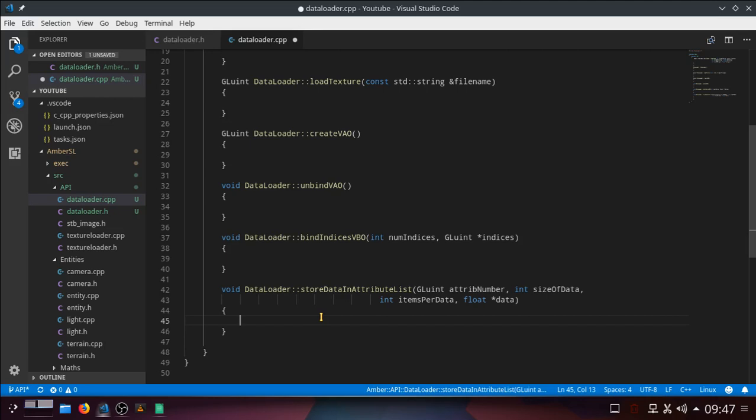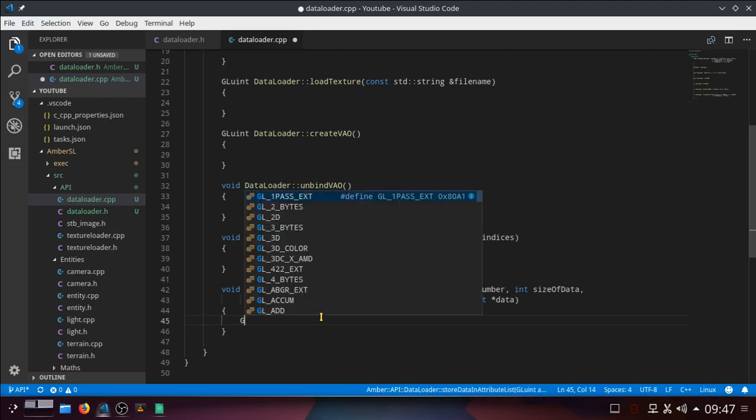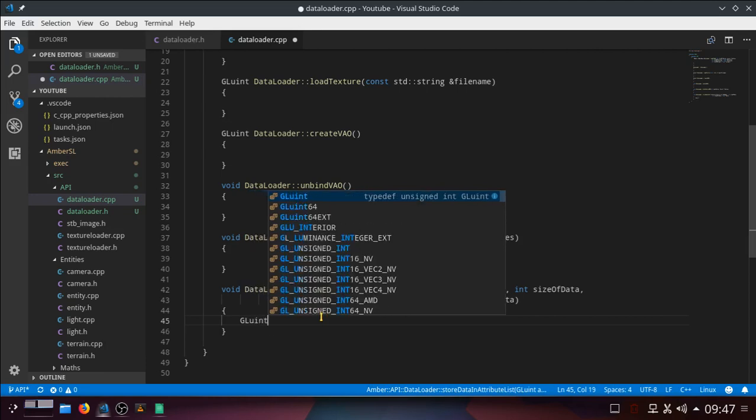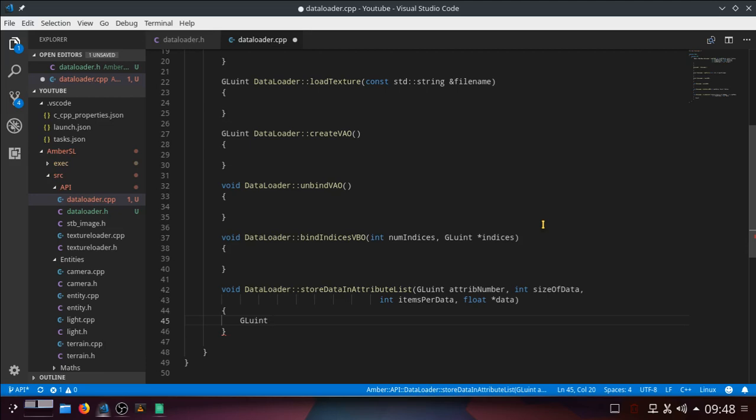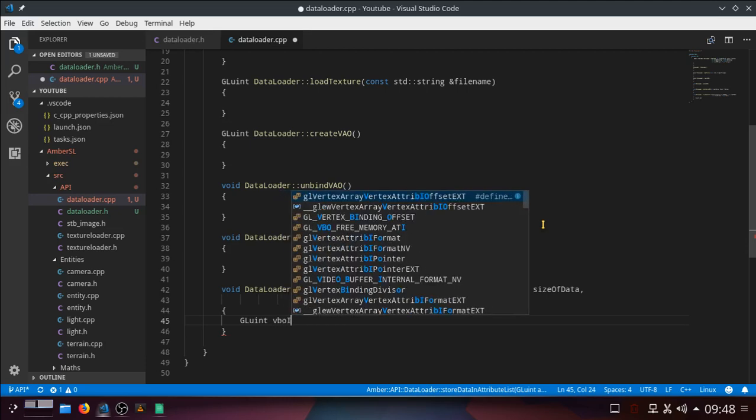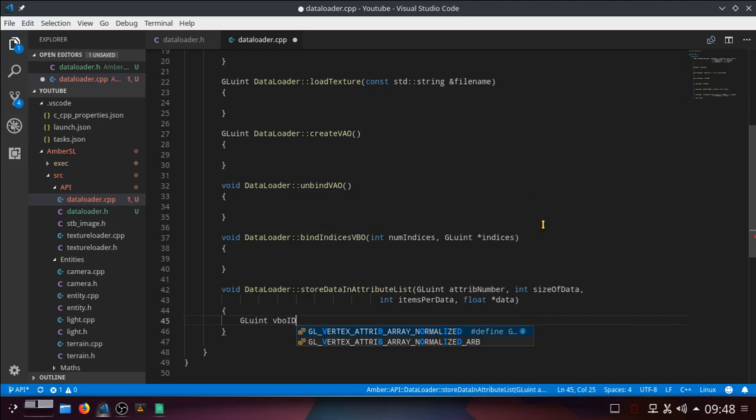Now, I said it's for the VBOs, so we are going to need to use a VBO. So, GLuint. See, it comes up on my screen now. Look at that. GLuint, we've got them. Typedef, unsigned int. Told you they were. VBO. And we will have an ID, because that's what we're interested in on this one. Now, VBO stands for Vertex Buffer Object. Oh, why did you just do that, you silly computer?